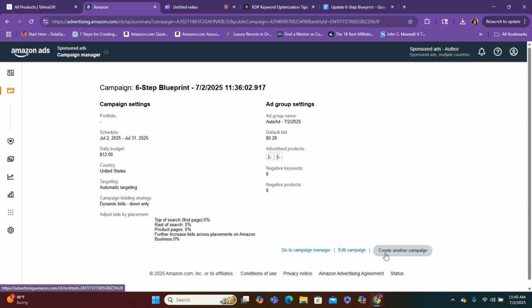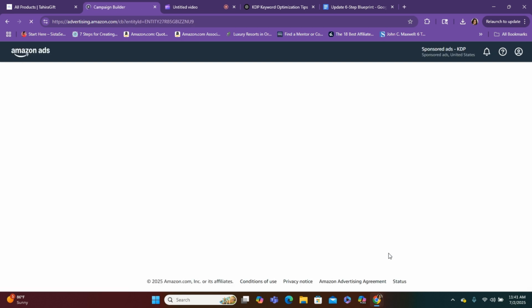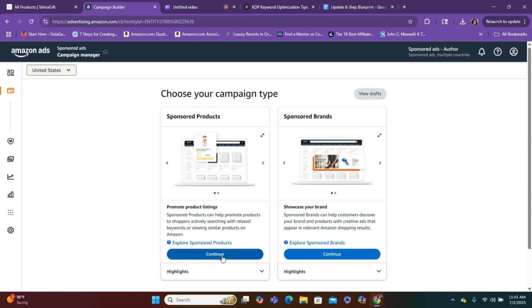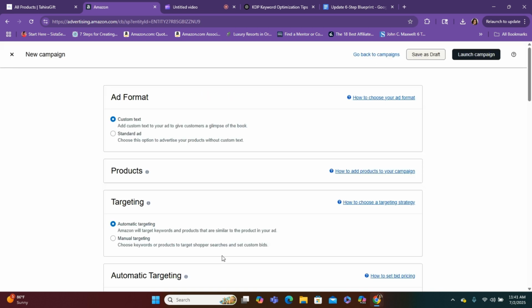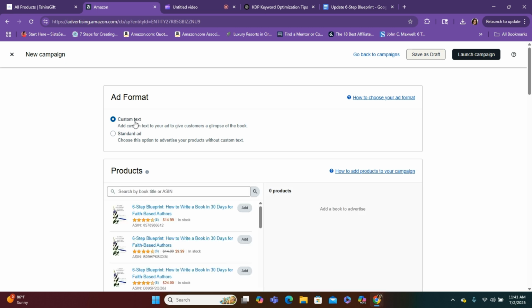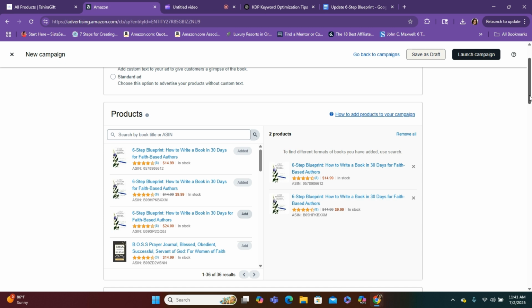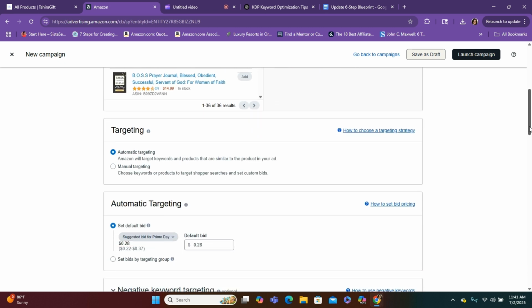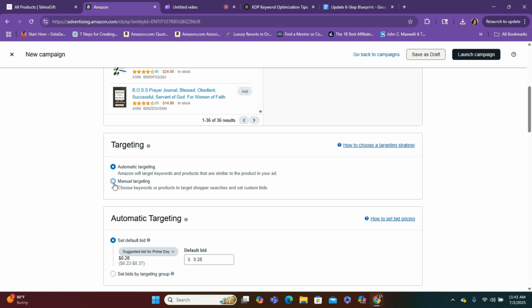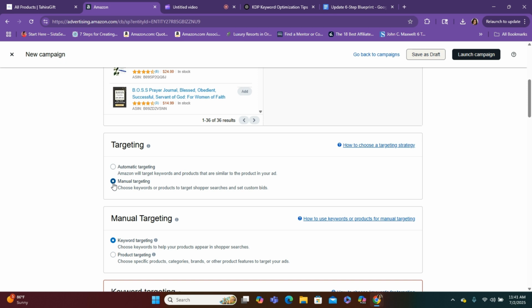So let me go to create another campaign. And we're going to go sponsored products again. So this is the second ad that we're creating. Same book. Now, you see where it says custom text? This time, we're going to do custom text. That's what we need Chatty to help us with. Going to add my same paperback and my Kindle. So same products. All right. Now, this time we're going to go to manual targeting. That's what we also need Chatty for, because we're going to choose the keywords, not automatically like let AI do a thing. This time we're going to see if Chatty can help us get more targeted.